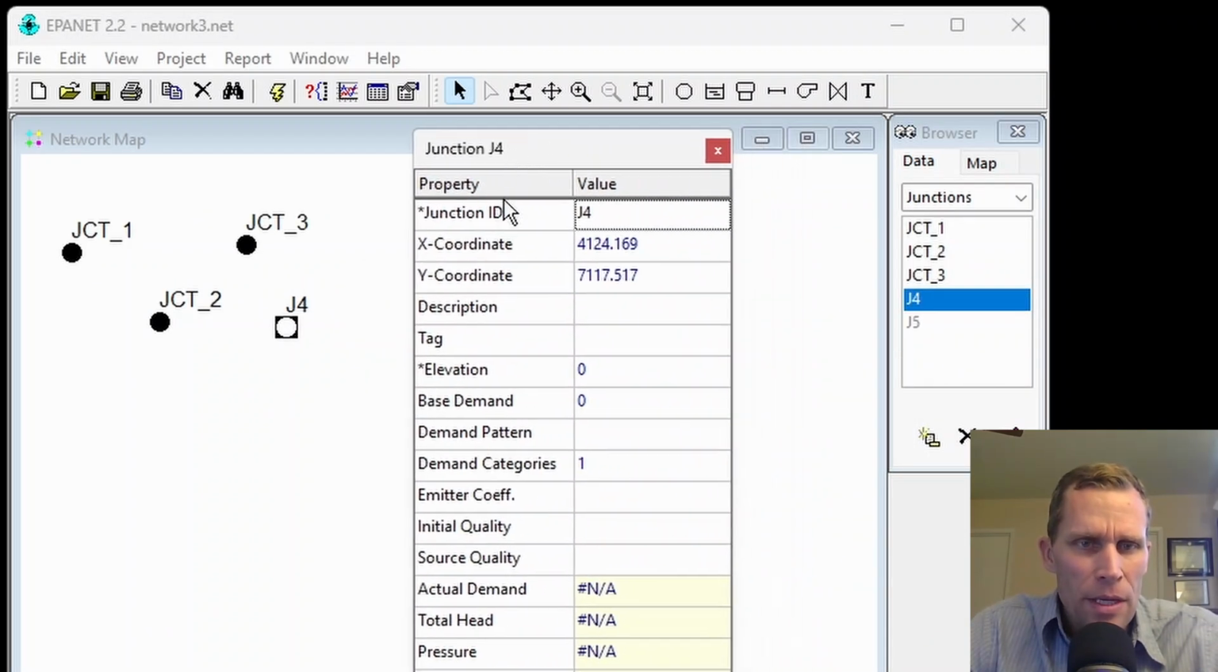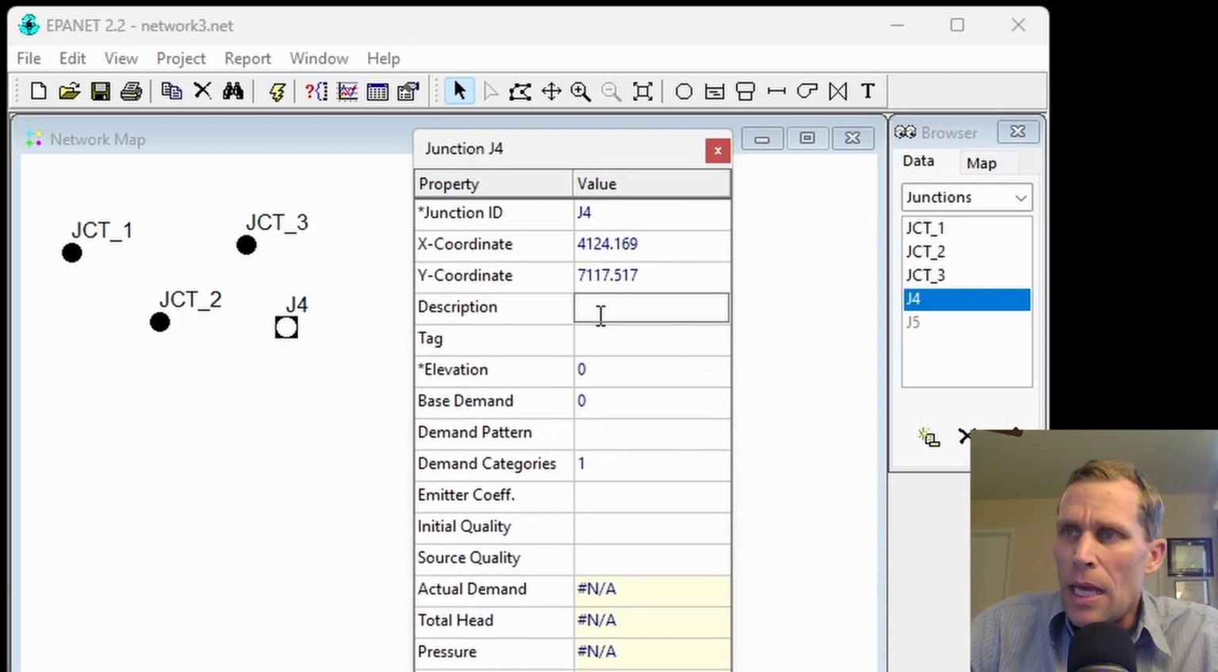Okay. Next property up is the description, an optional text string that describes other significant information about the junction. So if you had something else to say about that junction, that's where you type it in.